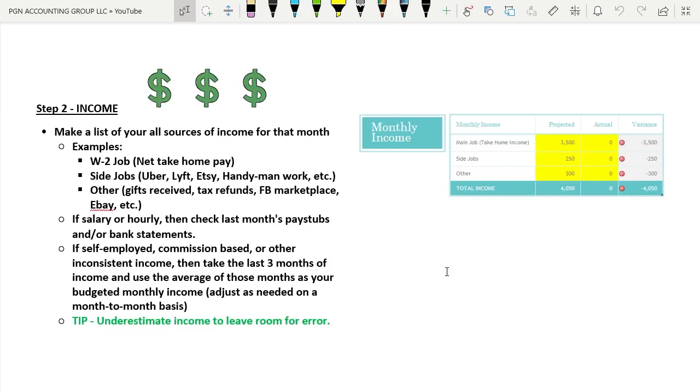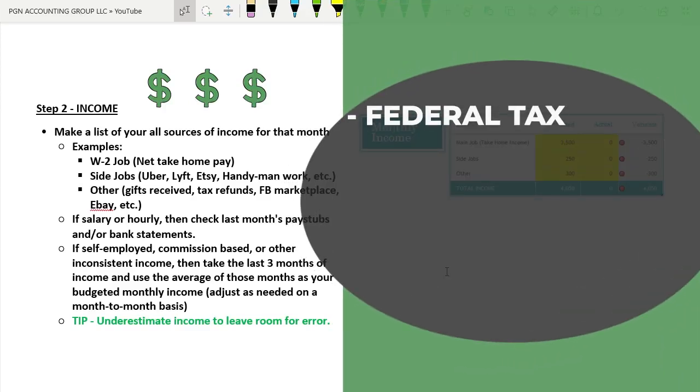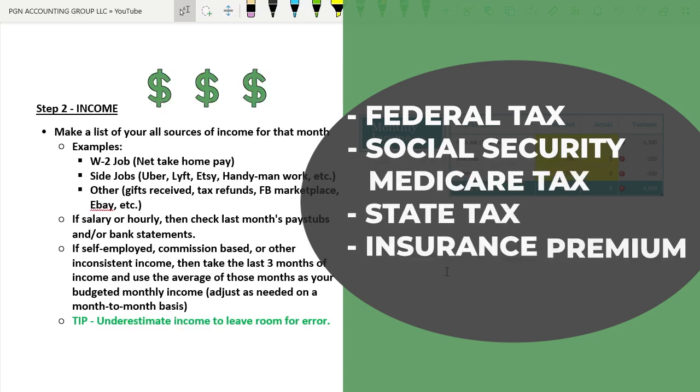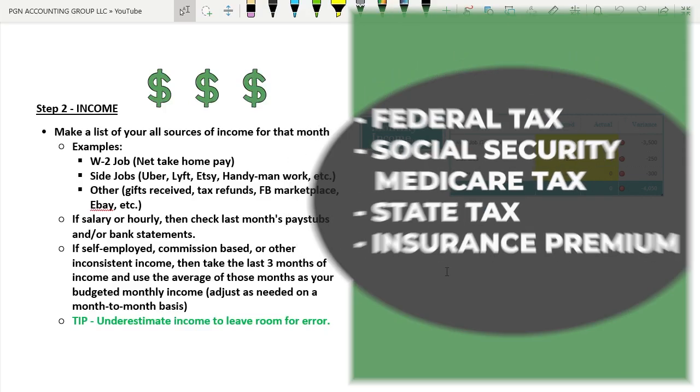So what's at the top of the budget is income. You have to list out all of your sources of income for that month. For example, it could be your W-2 job or your side jobs or any other income that you might get for that month. For your W-2 job, we recommend that you use net take-home pay, just because if you use gross pay, then you have to take out federal tax, Social Security, Medicare tax, state tax, insurance premiums, 401k contributions.